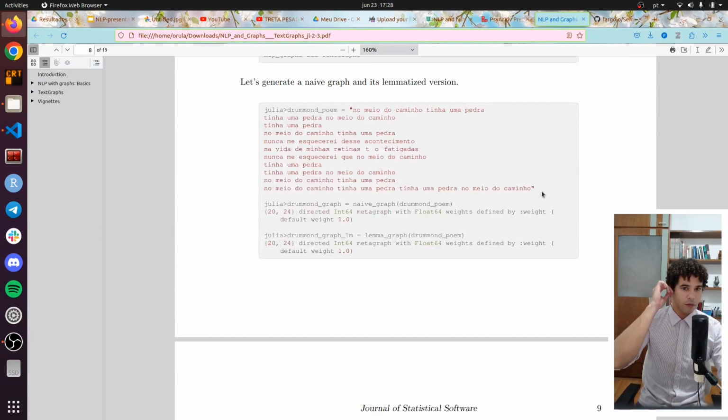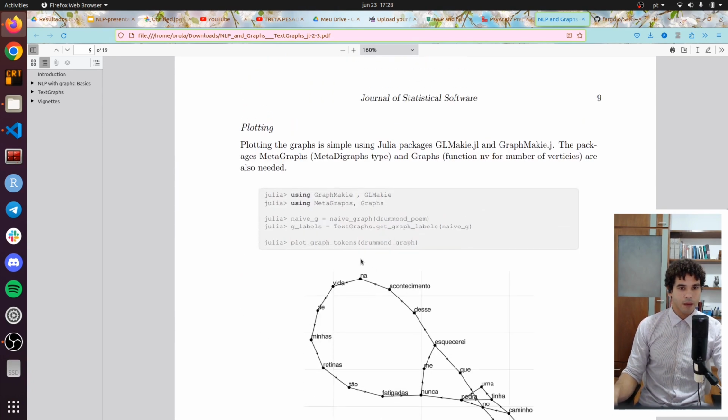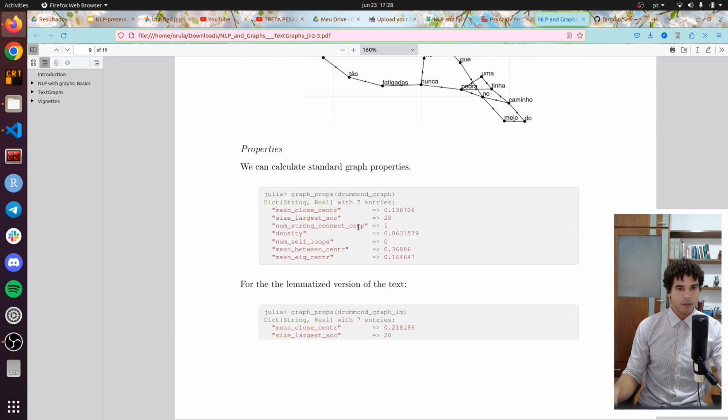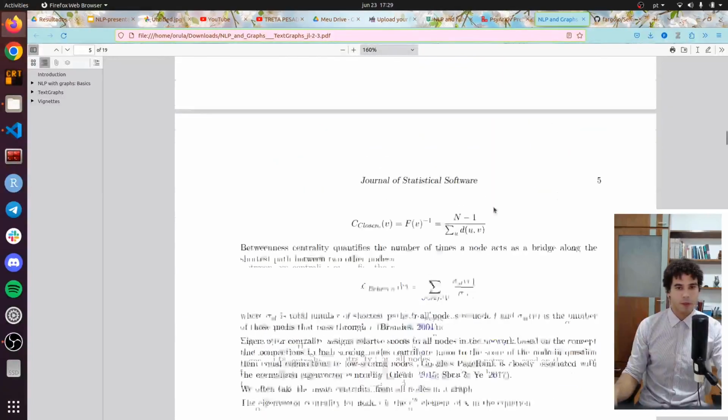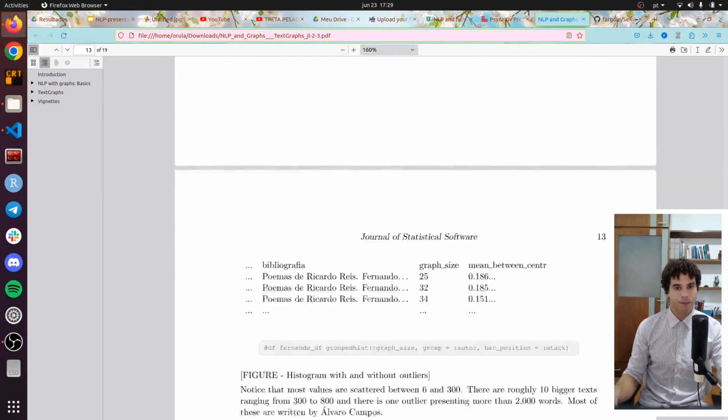But the pipeline is not very complicated. You just take the raw text, you transform it into a graph, either with pre-processing or not, and then you use the native functions to get the properties out of those graphs, and to return a dictionary with these properties, like the mean closeness centrality, the size of the largest strongly connected component, the density, and intuitions along with the formal definition of each of these properties is here on the white paper.